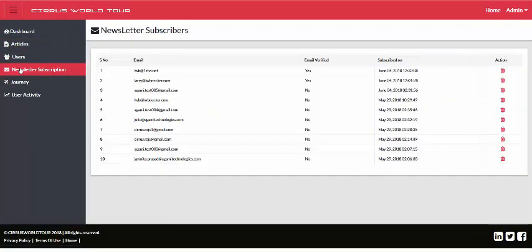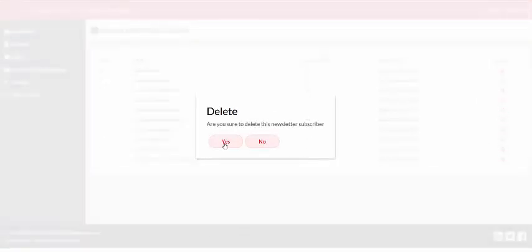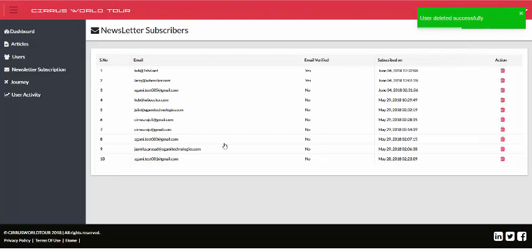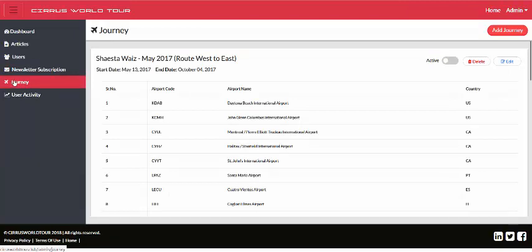Newsletter subscriptions. These are the people that have subscribed. And so we can say, I want to take this one guy off, take one of my email addresses off and say, yeah, delete that guy. And he's gone. Okay. Let's talk about the journey a little bit, and this is what controls our globe.